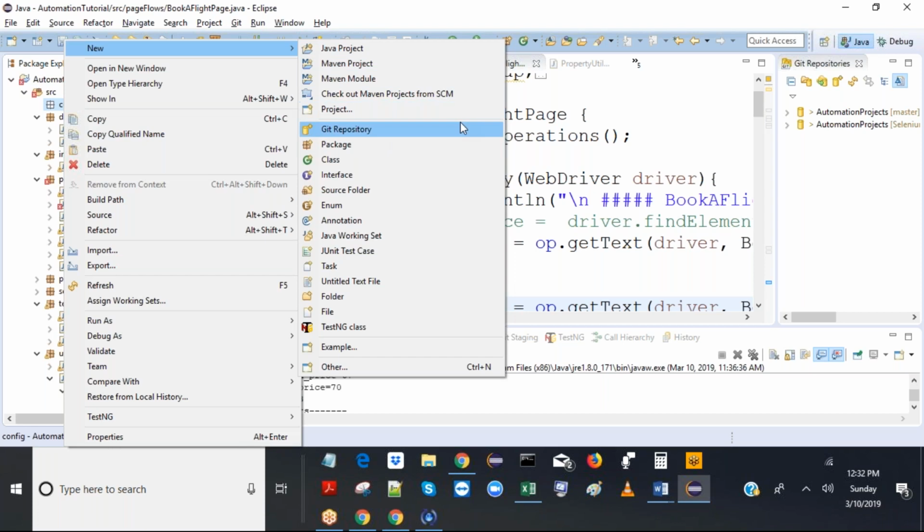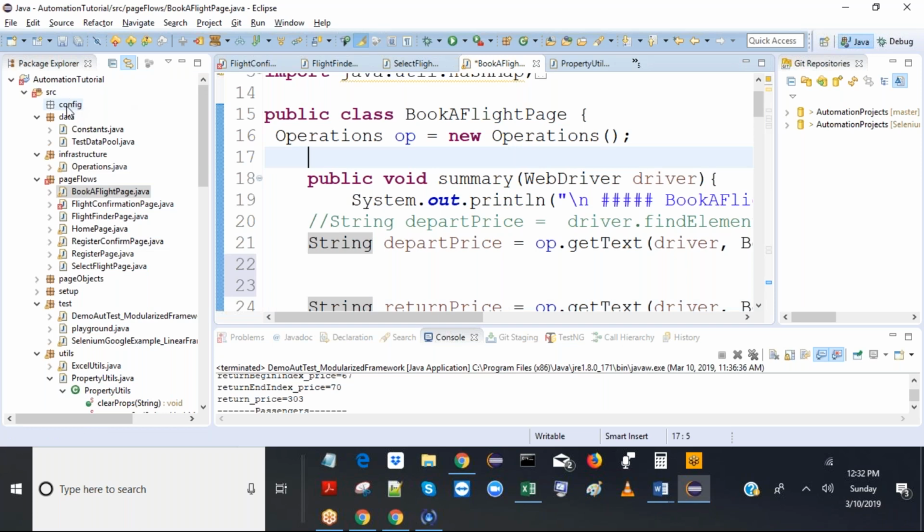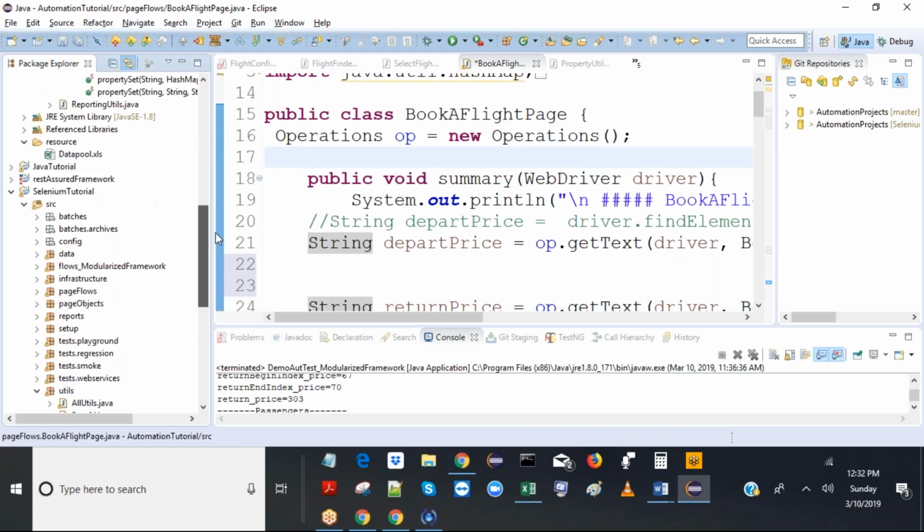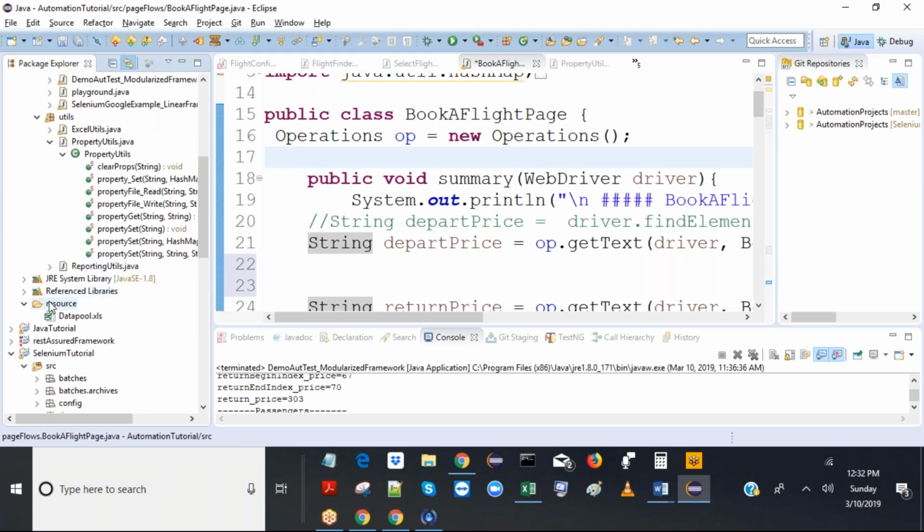So let's create a file, or you can actually put it in the resources also if you want. Let's reserve it for the property file. I'm thinking what is the best way. Resources is used for the data pool, so let's call it output.property.